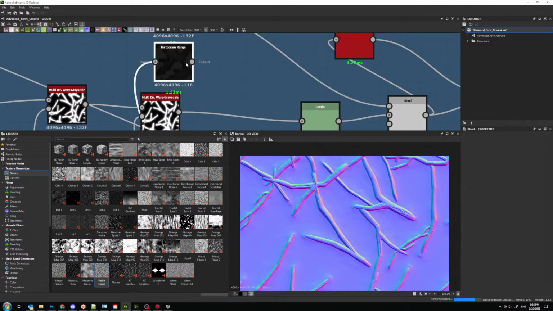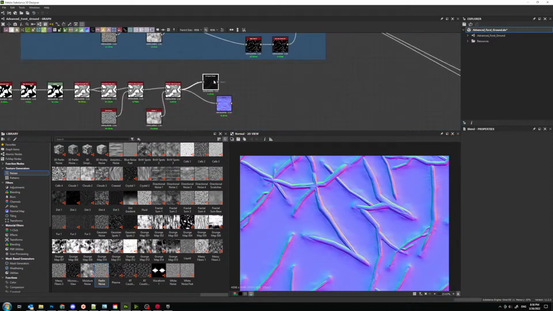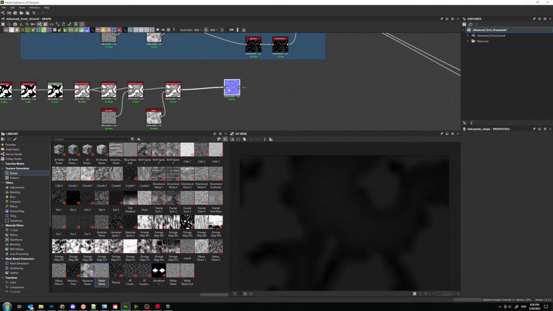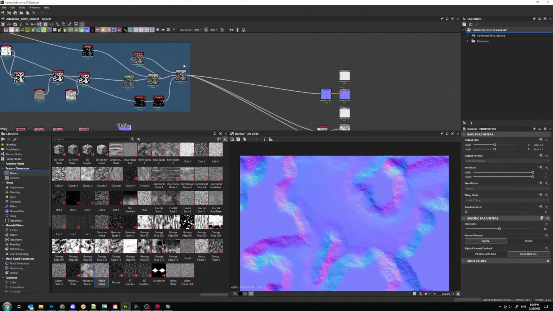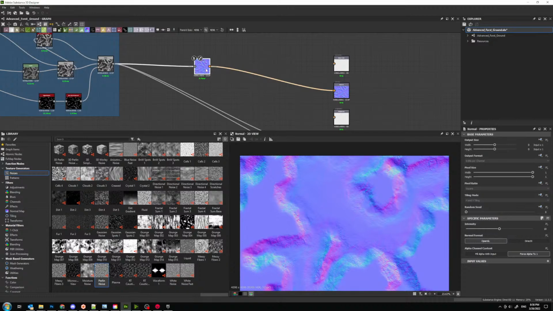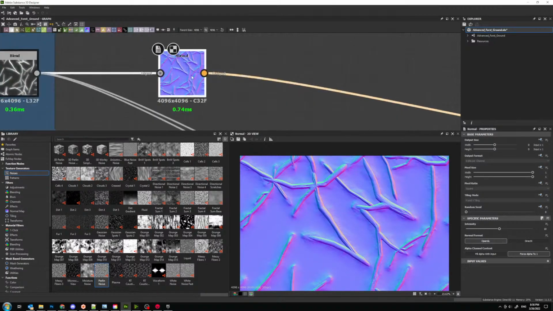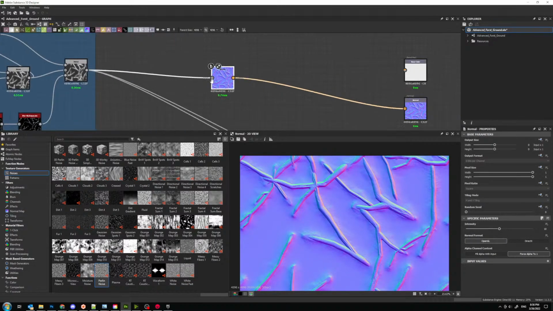Yeah, okay, this is not working. I need to find a better way. Oh wait, I know a better way. Just gonna throw this into the normal. Should I? No, I do not want to do that.